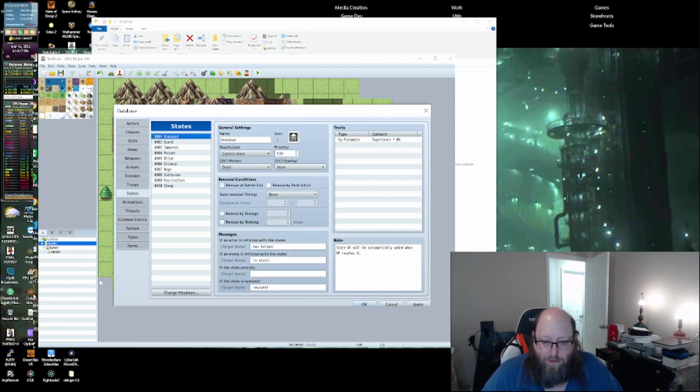So the next tab down is the states tab. This is all your status effects. You've got your general settings, removal conditions, messages, traits again, and notes over here. So for general conditions, there are some things that are different in here.